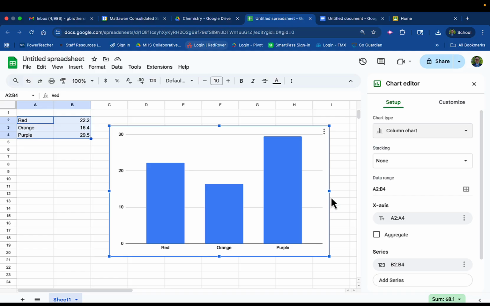So what we want to do right now is we need to title this graph, we need to label our axes, and we want to actually change the colors of each of our bars in order to match the colors that we see down here. So let's start by adding a title.